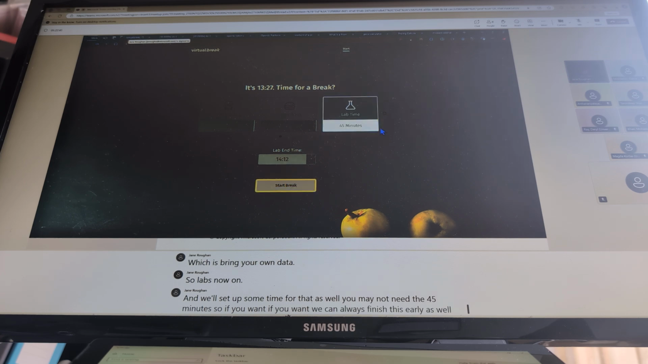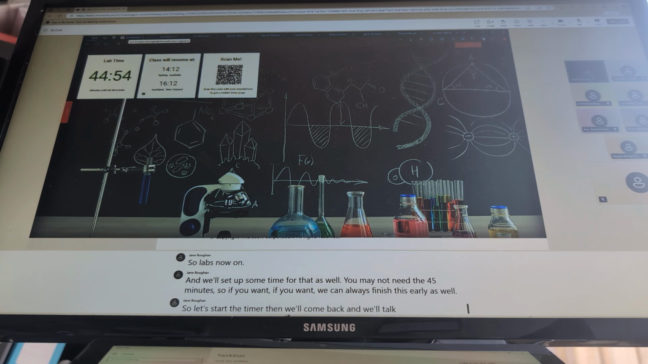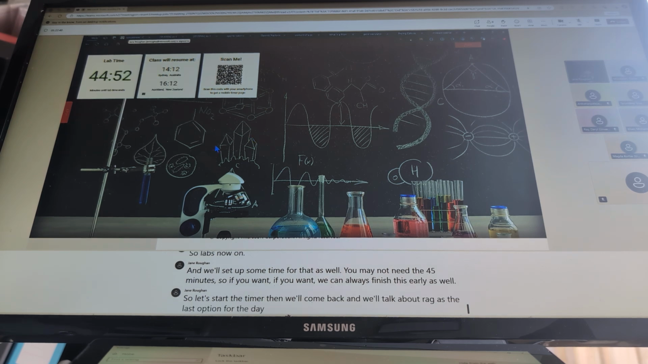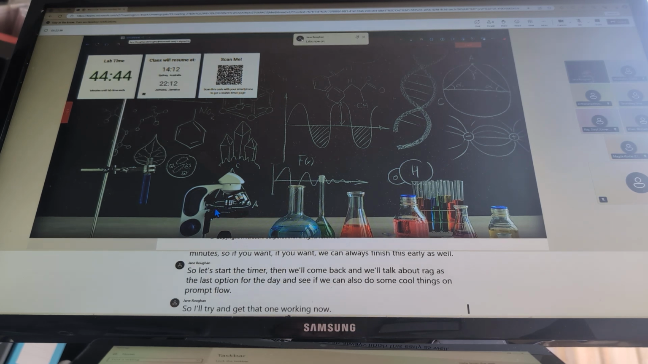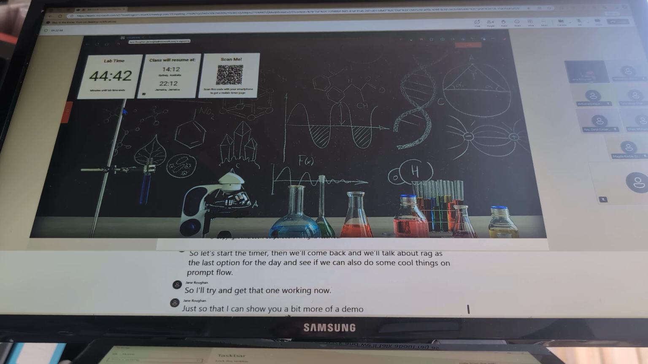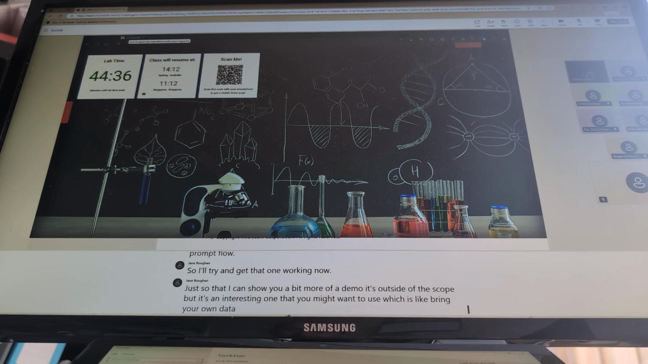So let's start the timer. Then we'll come back and talk about RAG as the last option for the day, and see if we can also do some cool things on prompt flow. I'll try and get that one working now, just so that I can show you a bit more of a demo. It's outside of the scope, but it's an interesting one that you might want to use, which is bring your own data and use Wikipedia as your data source.